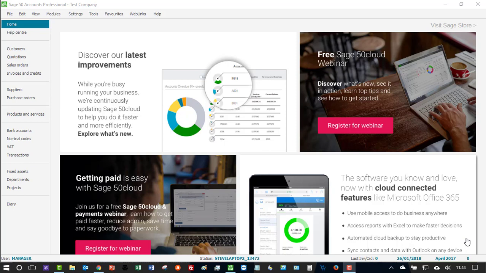So the purpose of the video is to run through all of the prerequisites that you need to consider in Sage 50 before you start looking to integrate Tradebox with Sage.